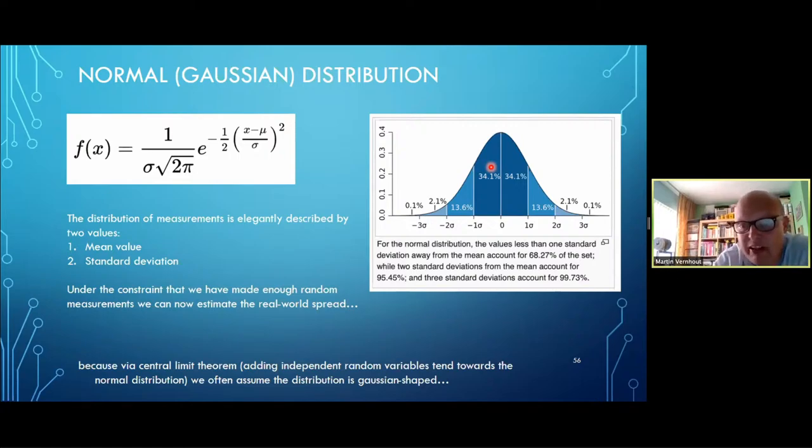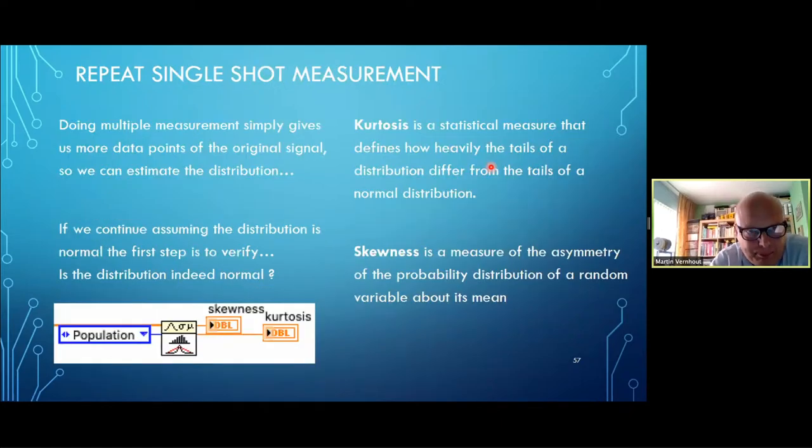Now, most things in real life, because of the central limit theorem, are normally or Gaussian shaped. So sometimes we just need to add that as a given. So what we could do is repeat a single shot measurement. If you're doing a repetitive single shot measurement, the first thing is, was the distribution actually normal? And you can test it.